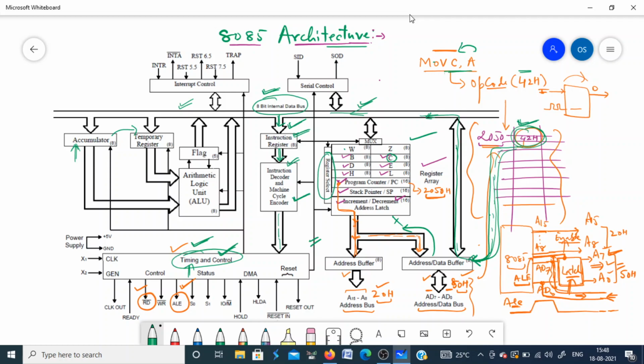Okay, so that register selection is also done by the timing and control unit. Okay, and of course there is a sort of multiplexing. Multiplexing means all these 8-bit registers are multiplexed. The data can come to the data bus either from register W or Z or B or C at a time, because they all share the same data bus.